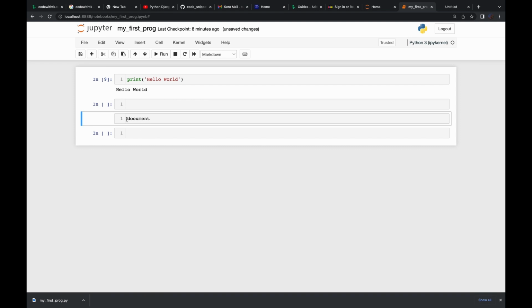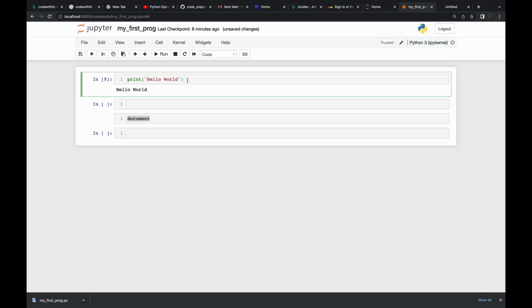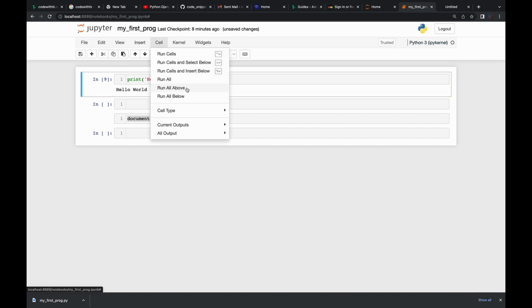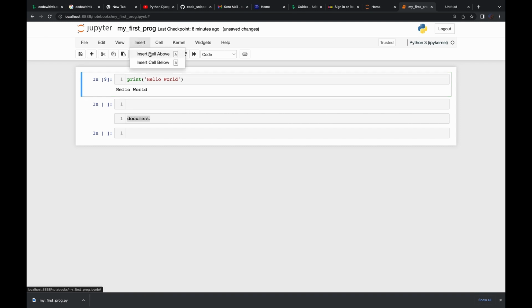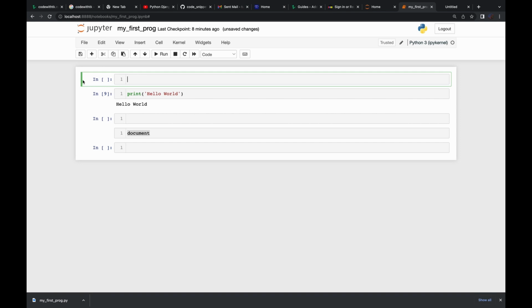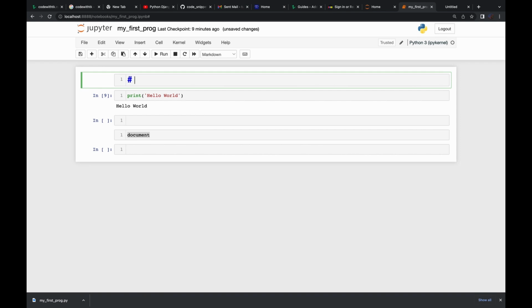Now on this Markdown, there are some basic things which I think you should know before we proceed. Why this Markdown is useful is, let's say you want to create exhaustive documentation along with your code. So I'll create a cell above this line, and let me convert this into Markdown. All I do is select this cell, hit M. That has converted into Markdown. Now if I use only one hash, that means it is the title. So let's say my title is my first program.